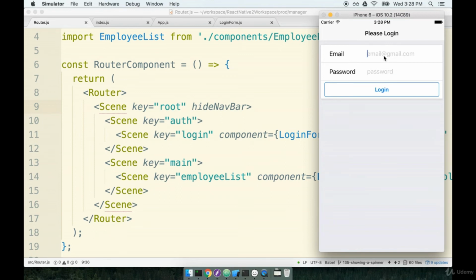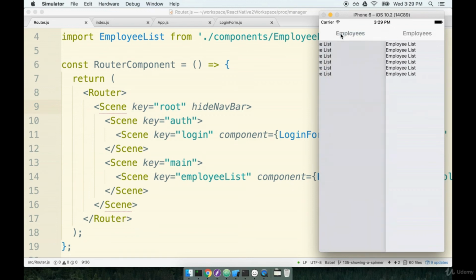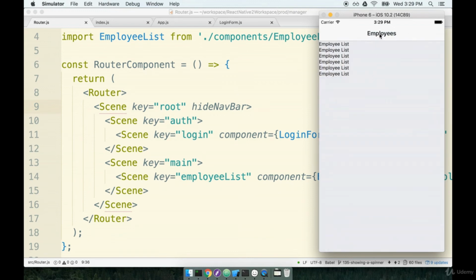All right, let's log in for real here. So I'll say test@test.com and password, and then I'll log in. Now when I log in, you'll notice that I still have a blue button appearing up here, but this time it doesn't say please log in. Now it says employees. Well, that's kind of strange. So let's click it and see what happens. Well, when I click it, it takes me back, so to speak, to another employee list screen. So this is a little bit of weird functionality here.